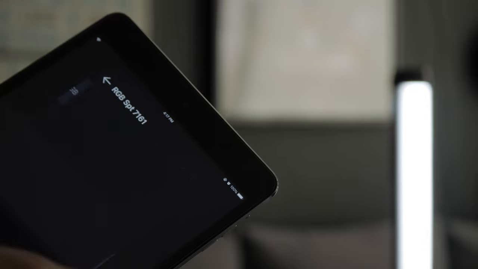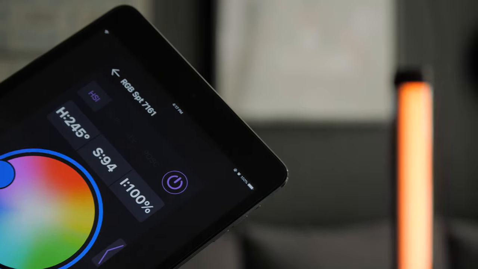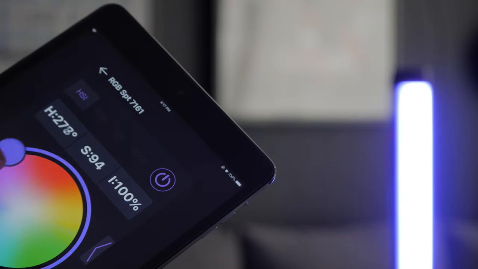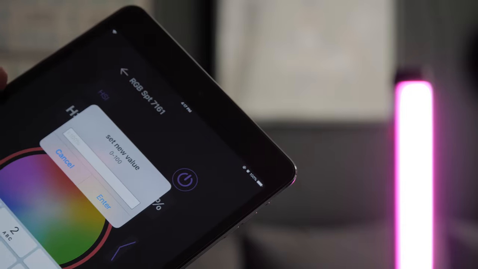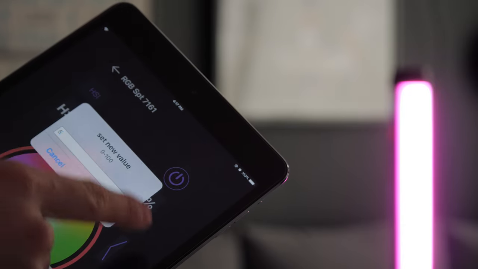You basically get the same controls as the buttons on the light, but now you can remote control it within the Bluetooth range. Let's say if you mount the light somewhere that is difficult to reach, this app will come in very handy.